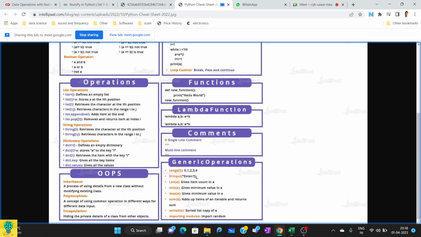Similarly, if you want to get any input, we use the input function, and whatever is written in the double quotes is going to be printed on the screen as a simple message. Whatever message you want to print, you can directly use the print command. Len is a function that gives you the length of any item. Min gives the minimum, then max, sum. And similarly, there is another function called sorted that is going to sort the list.